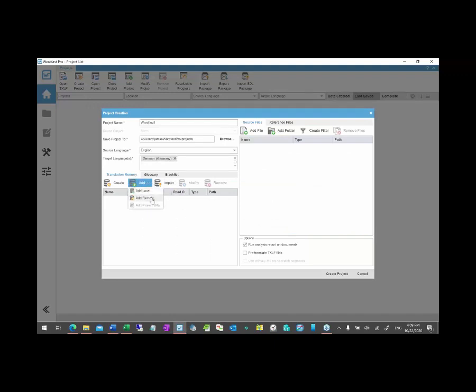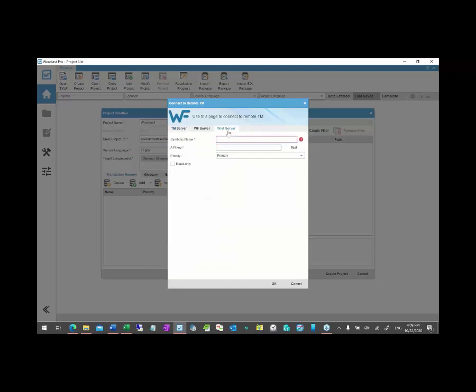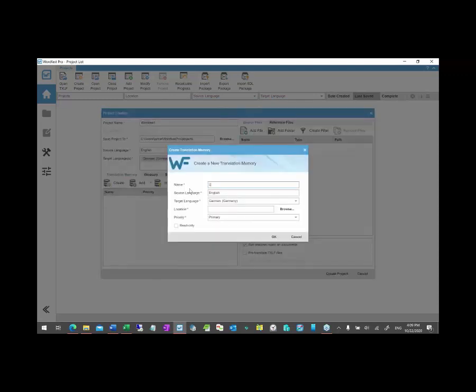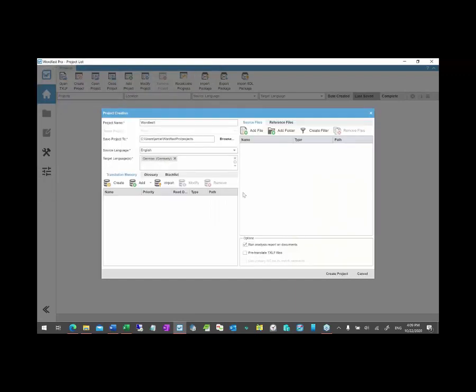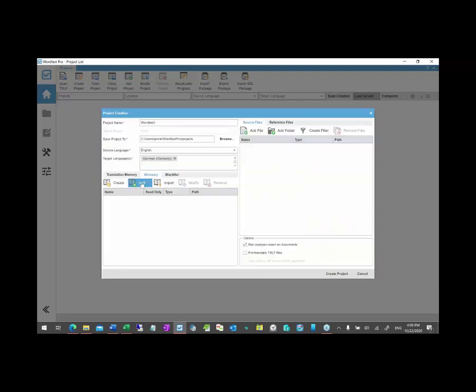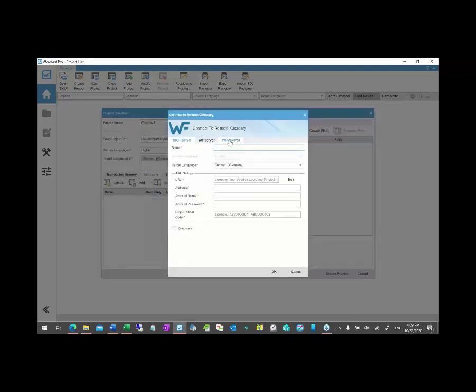So for example, I could click add remote, and from here I could attach myself to that Wordfast Anywhere one I mentioned earlier, or I can just create a new local one. And you have to tell it where you want it to go and what the languages are and all of that. And if you want a glossary, this is where you would put that in also. You can, again, create one local. You can add one you already have, or you can pick one up from Wordfast Anywhere also. There's another option to do that from Wordfast Anywhere.